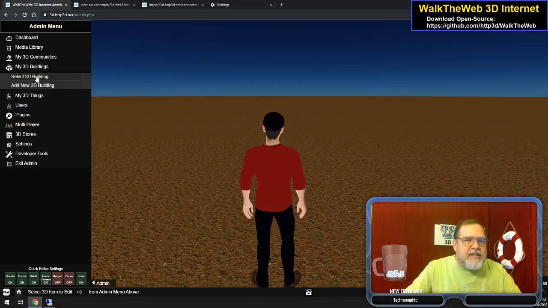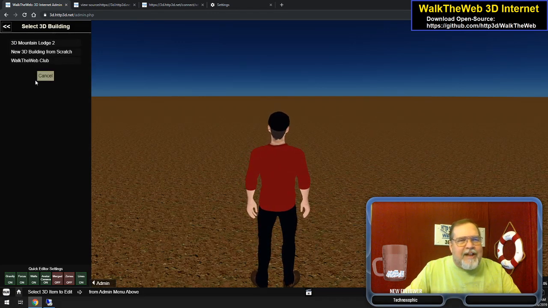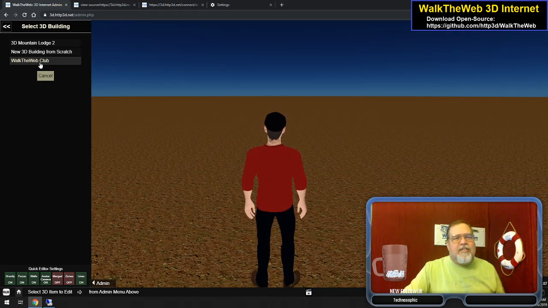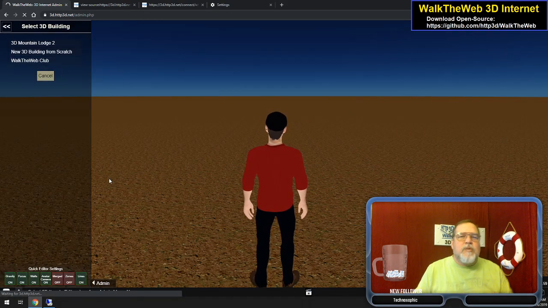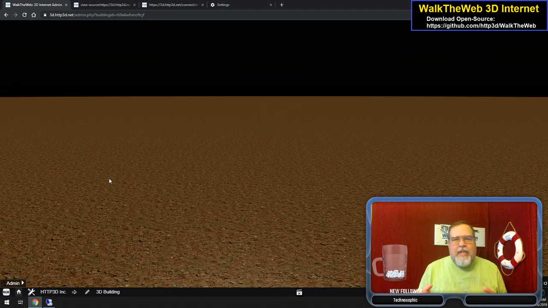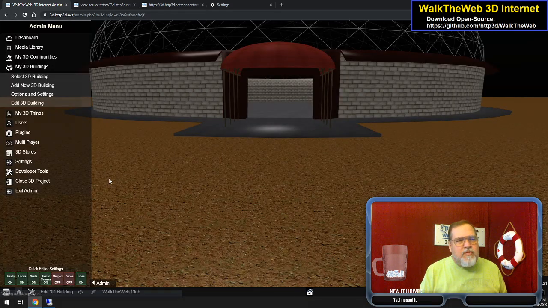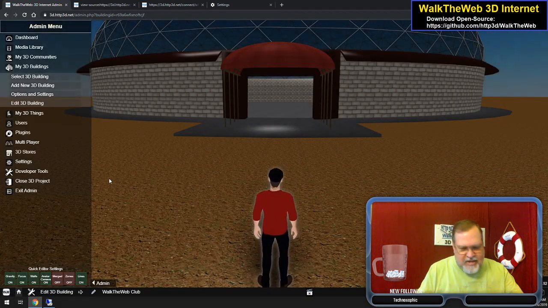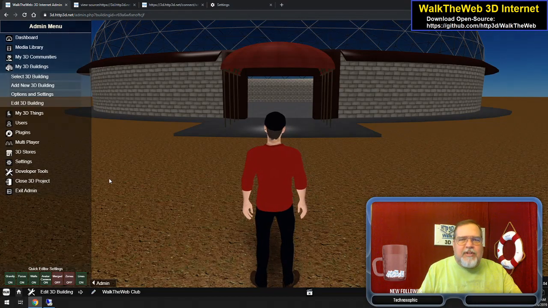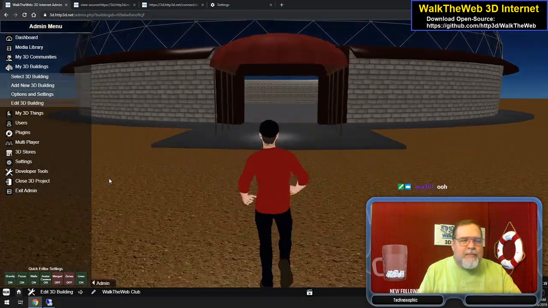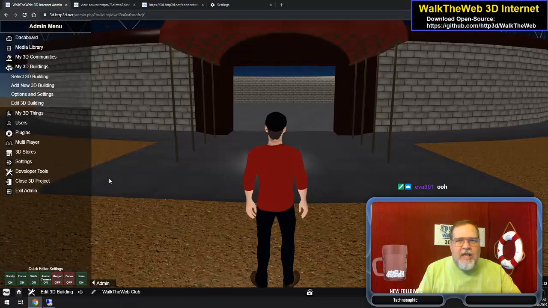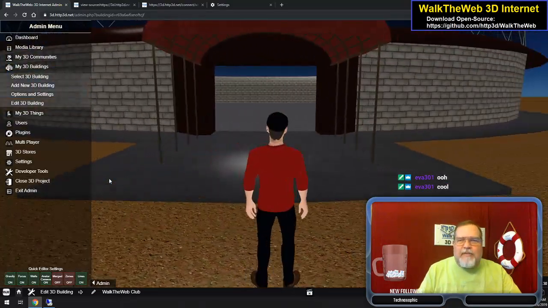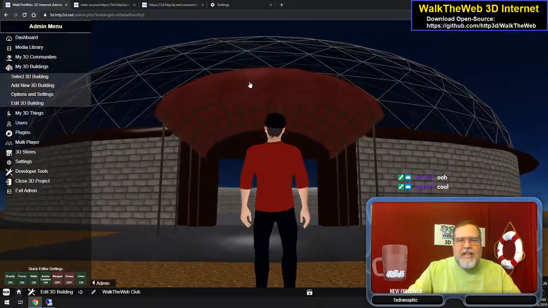A good example is a building I started building. I don't think Eva has seen this yet, but we're going to call this the Walk the Web Club, and it's going to be a hangout for everybody. I took the idea from the book Snow Crash. There was a domed building that everybody would go to, like a clubhouse for programmers and a bunch of different people. Notice we have the full-on dome place here, kind of cool.